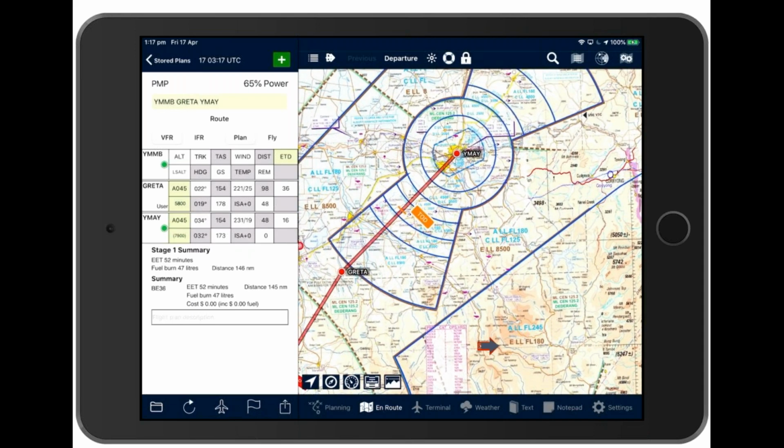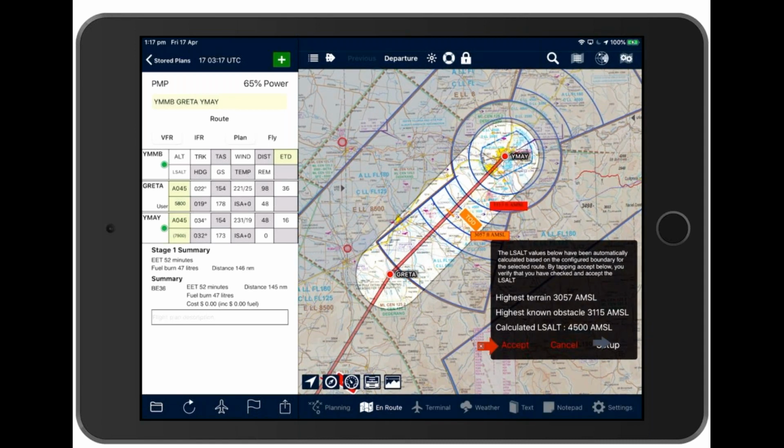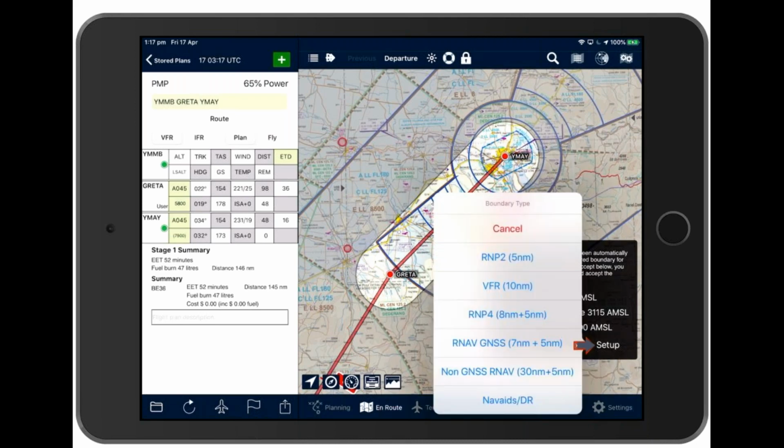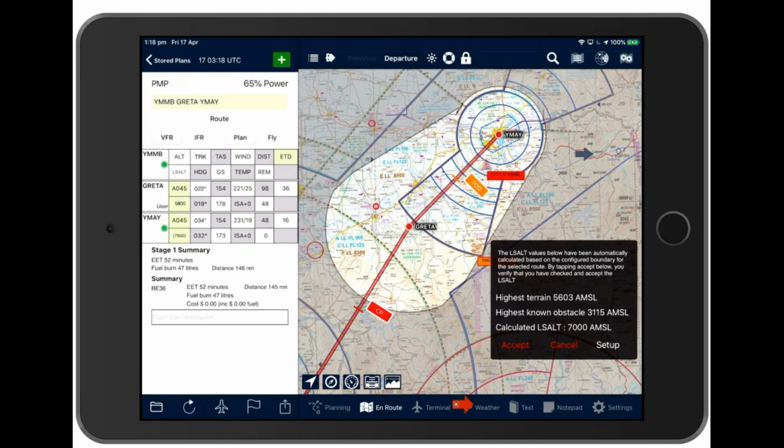So looking at another example, Greta to Aubrey, we can tap set up here and use a different method, say NavADR method, and then you get an interesting splay looking like that, which is the old way we used to do things.